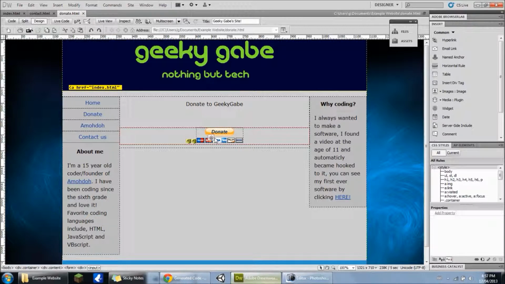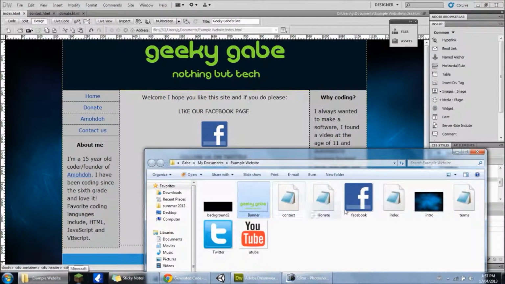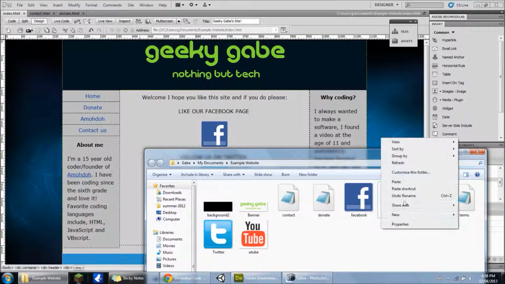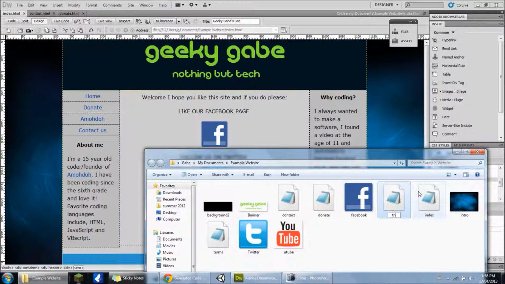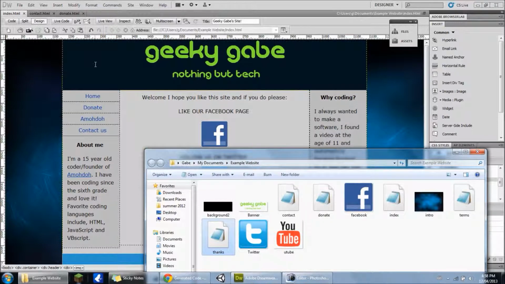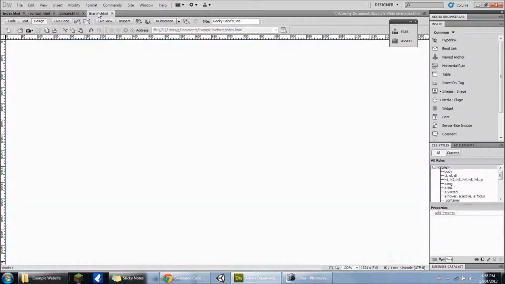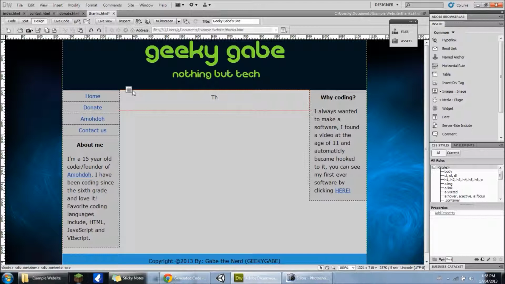is we want to make a duplicate of index. So we're going to go here, boom. And just copy and paste it. So we have our index copy. And we're going to rename it to thanks. Now we can open up that. Here we are. And yeah, I'm just going to type something real quick. I'll be right back. Okay, so there we go.